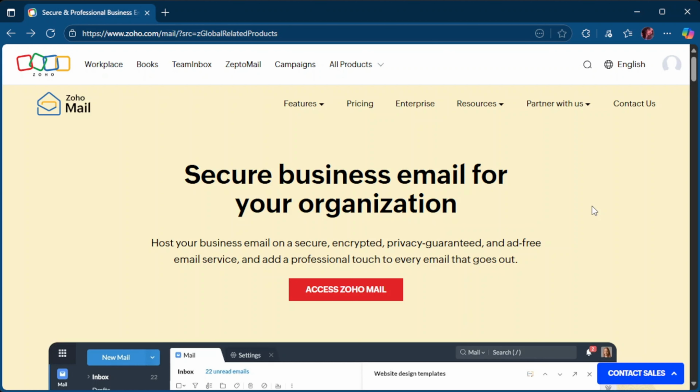Once you're logged in, you'll want to direct your attention to the top right corner of the page. There, you'll see your profile picture or avatar icon. Go ahead and click on it. This will open a drop-down menu with various options related to your account.